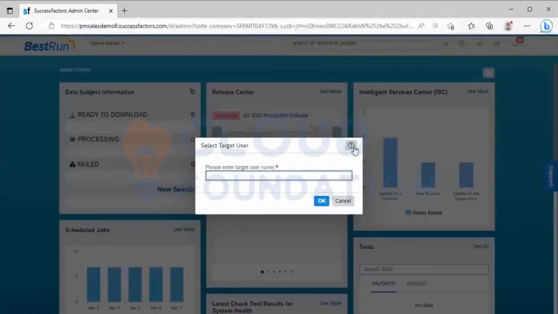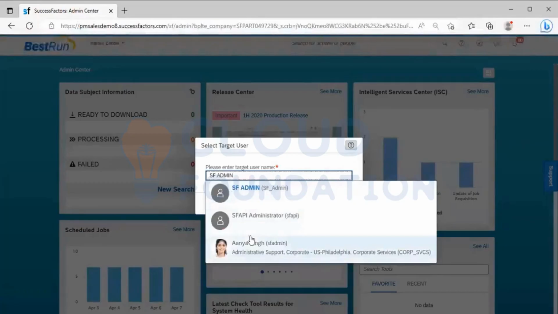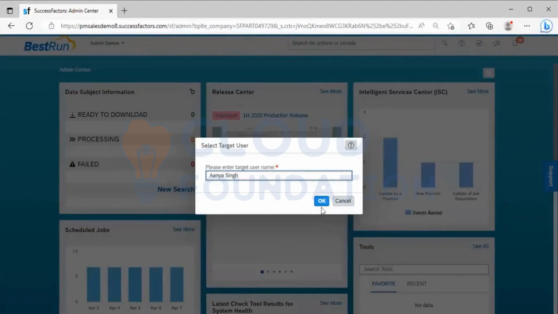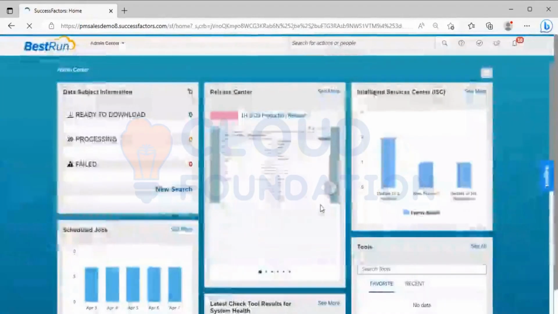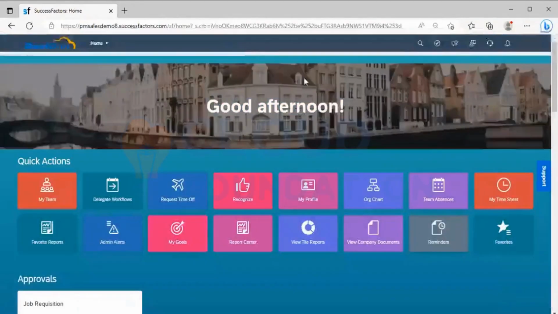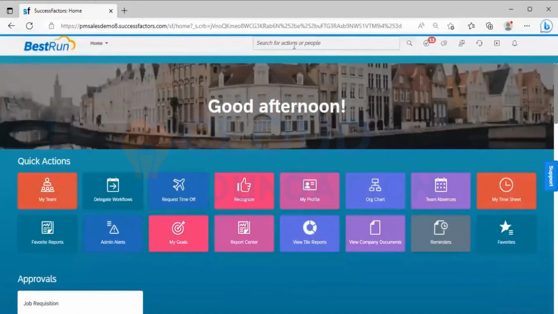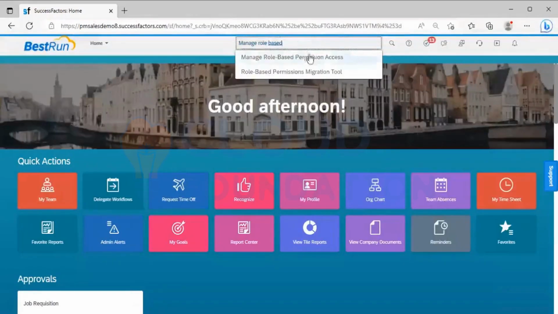Now what I will do? I will again go to the SF admin and I will remove it. Whatever setup you are doing, don't keep it like that, because you are doing some checking and you are testing it. After you are showing that testing is successful, just try to remove it. I went again here. Manage role-based permission access.